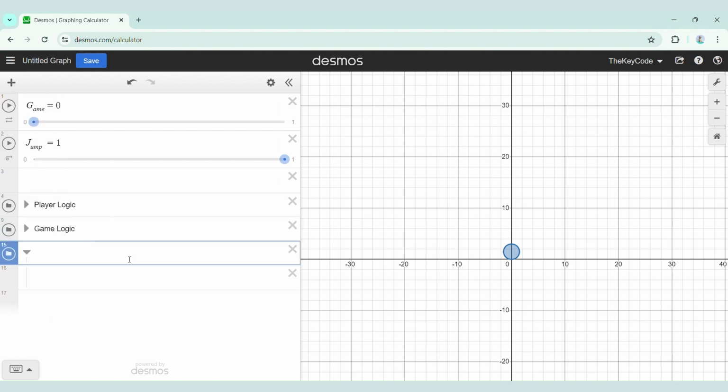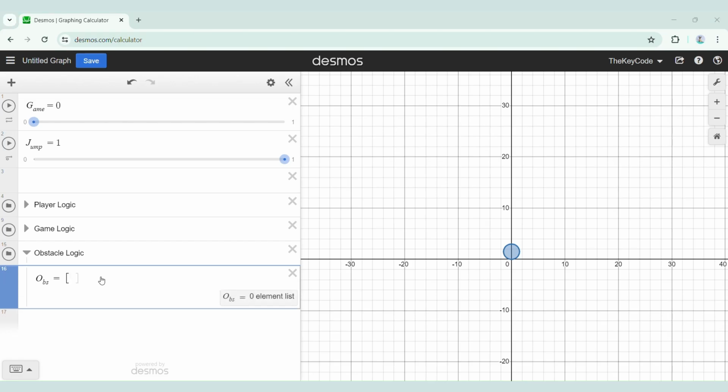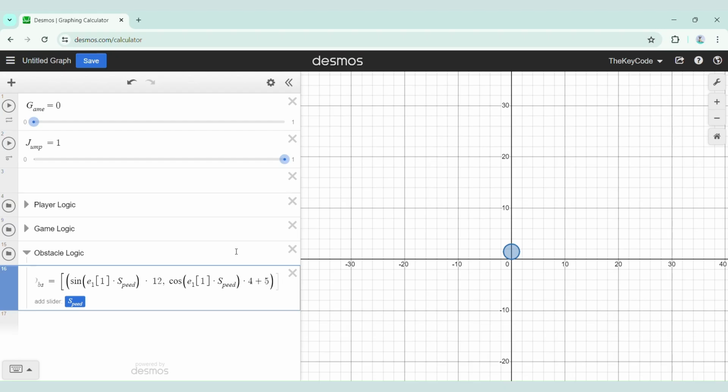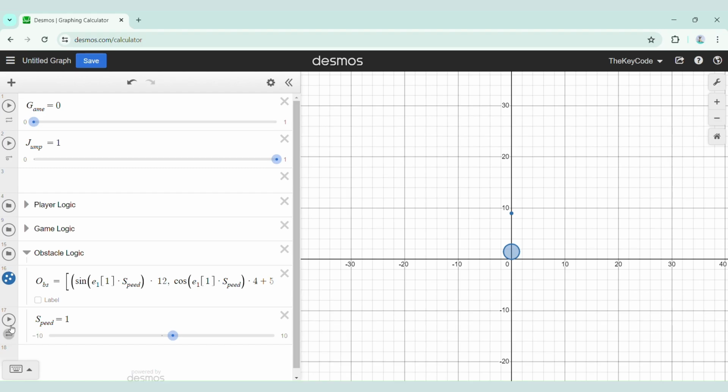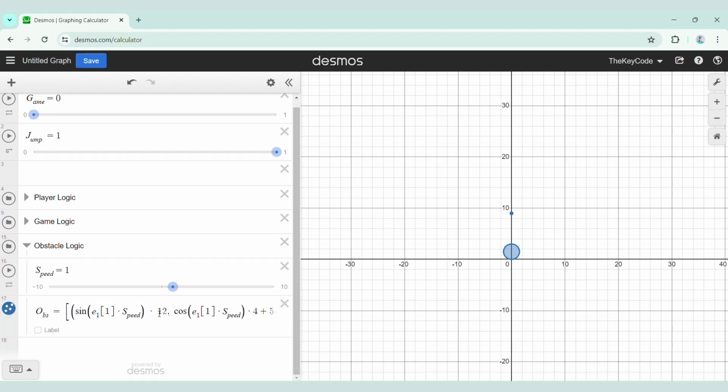After condensing this folder by clicking on the down arrow to the left of Game Logic, I will create another folder, which will be named Obstacle Logic. Inside, I will create a list called OBS, which contain the positions of each obstacle in the scene that the player will need to dodge. These positions will be based on the values of sine and cosine of the current time multiplied by a variable called speed. This position shall be scaled horizontally by 12 and vertically by 5, as well as being translated up by 5. The path of the obstacles will therefore be elliptical.